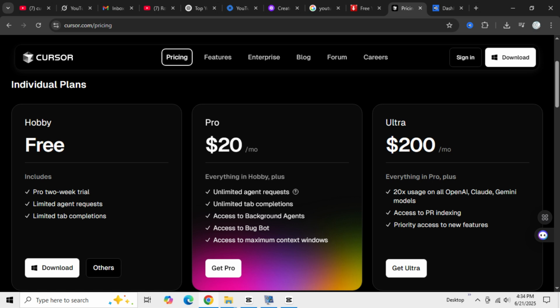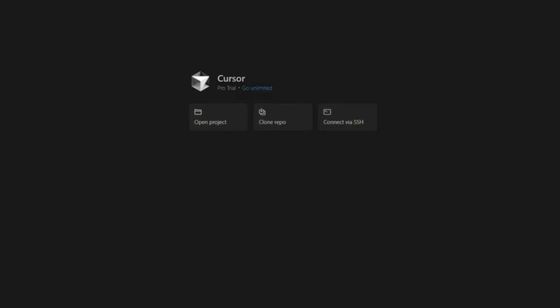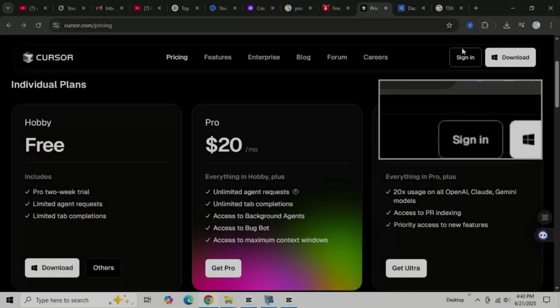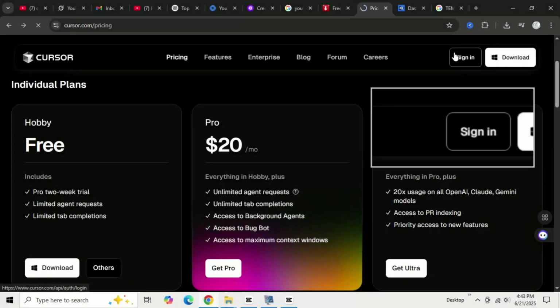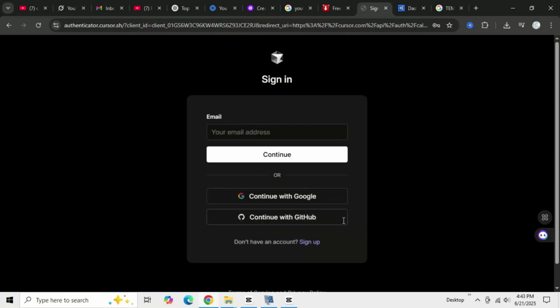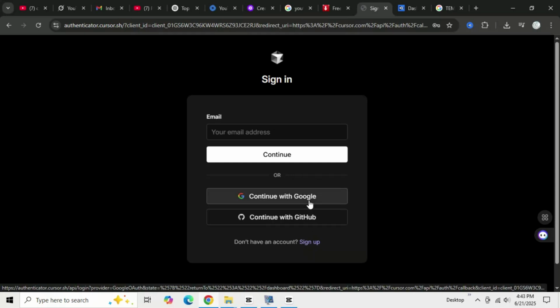But today, we're keeping it 100% free with a trick that's going to blow your mind. Here's the secret to unlimited Cursor AI. Forget temp emails or sketchy workarounds. You don't even need them. And it's stupid easy. You can use your regular email or GitHub account, sign up for Cursor, and then reset your trial with the same account. Yeah, you heard that right. Same account, new trial, 150 fresh fast requests. Let me show you exactly how it's done.